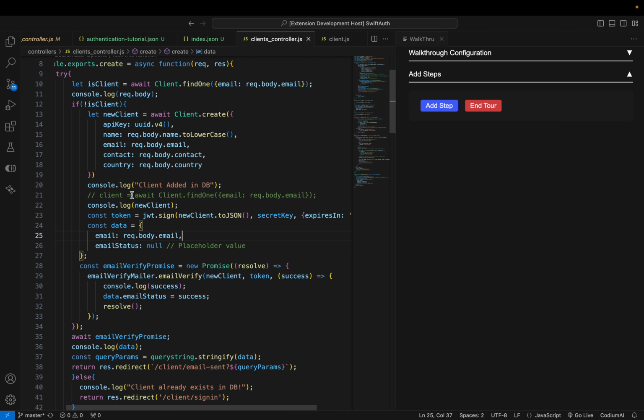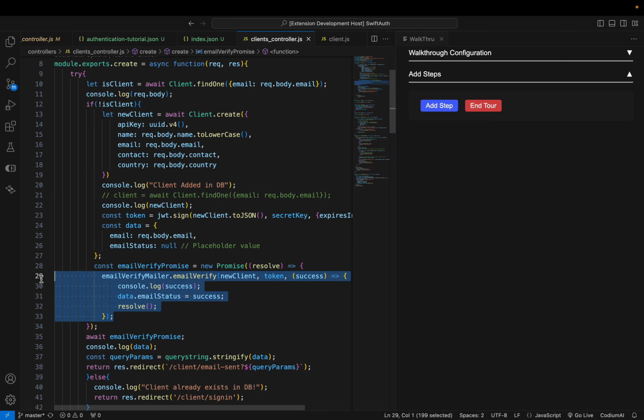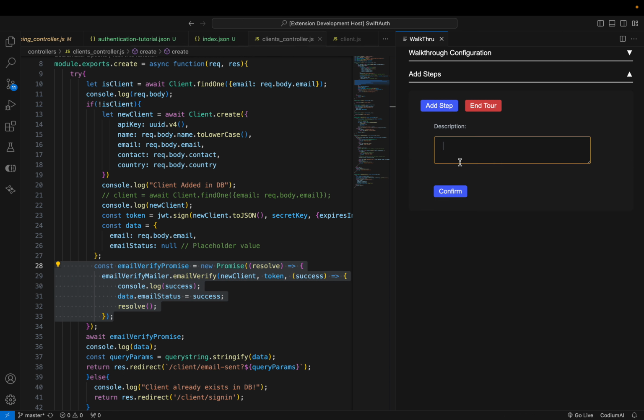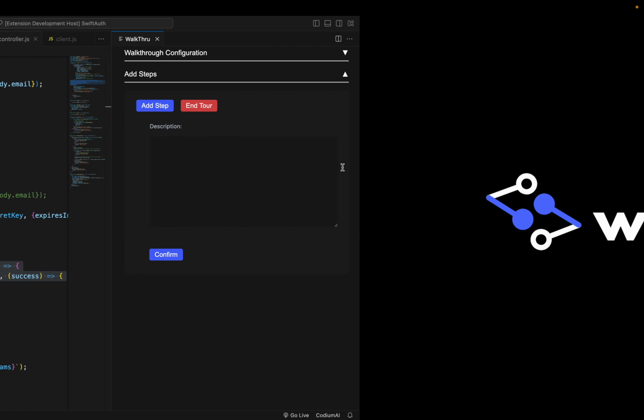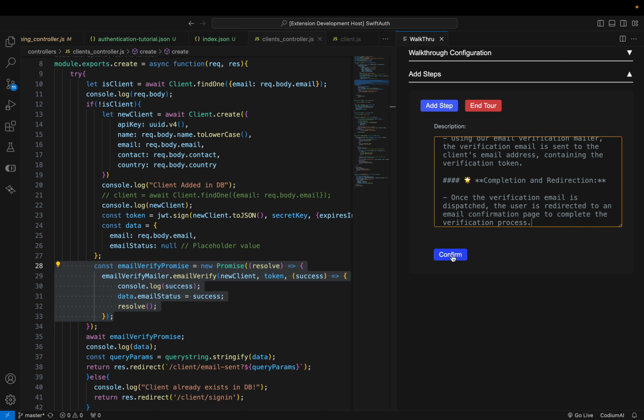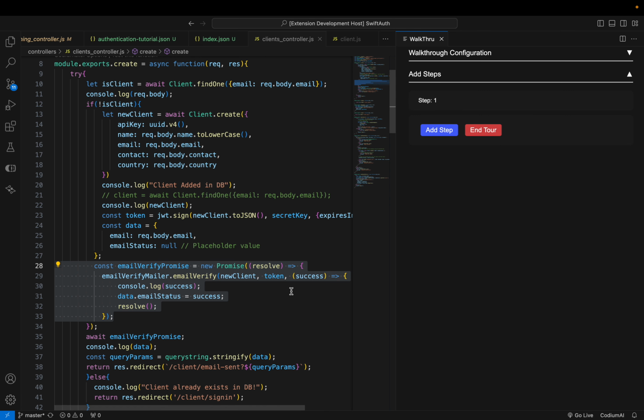First of all, after the sign up, this function executes. I'm going to highlight that and add it to the step, and I'm going to add a description, which is a markdown description that I've already written in order to save time. I'm going to make it a little bigger, copy paste it from here, and add it, right? That's step one, because at this step the first initiation of the email verification process starts.